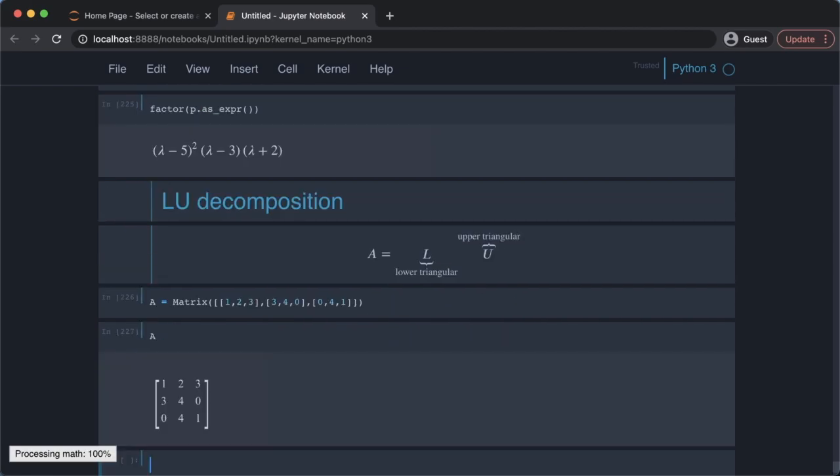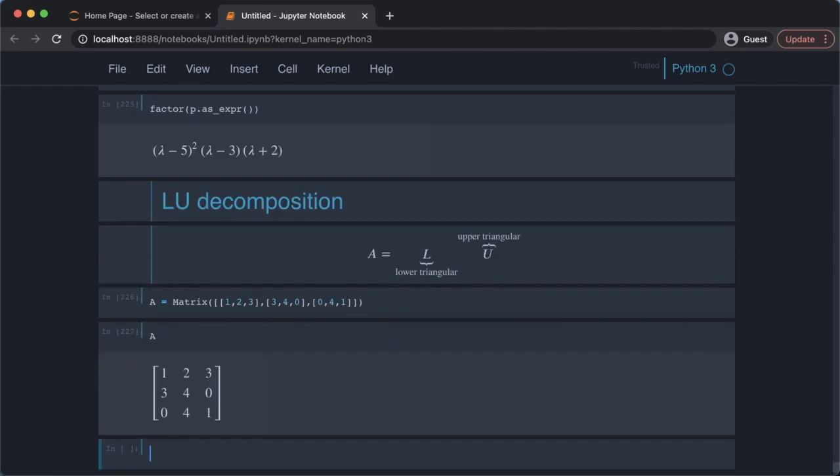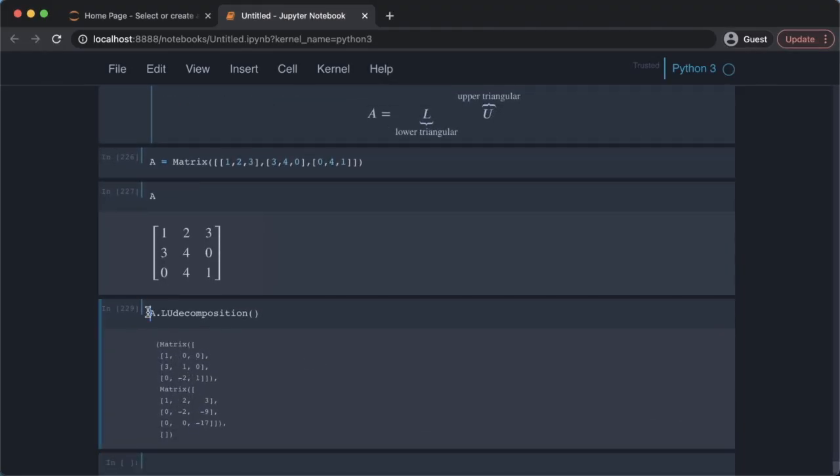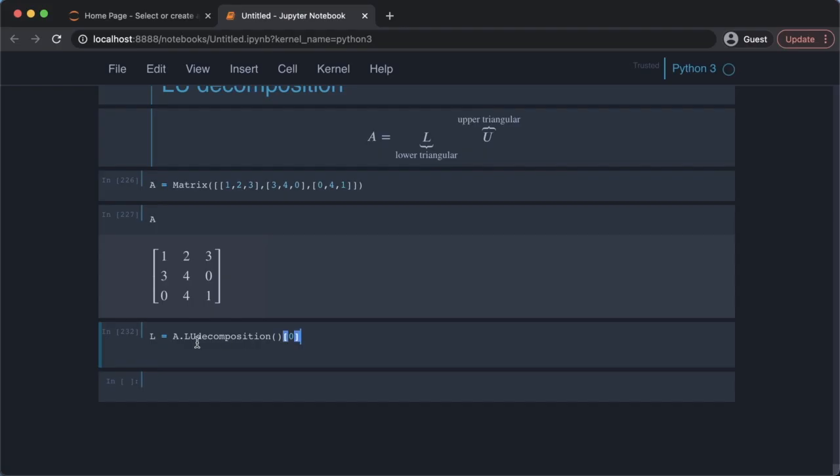as such. So this is my A. All you have to do is type in A dot LU decomposition as such. There you go. You've got the two matrices. L is in the first entry and U is in the second one.